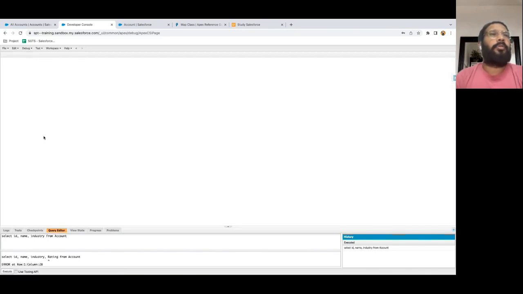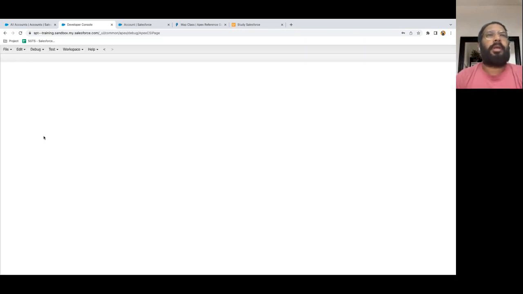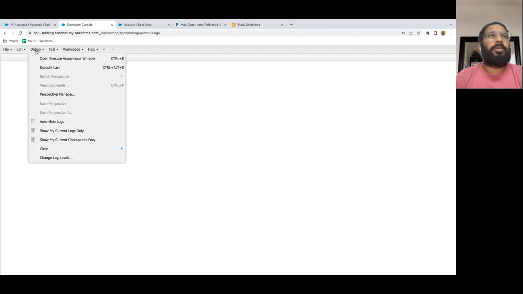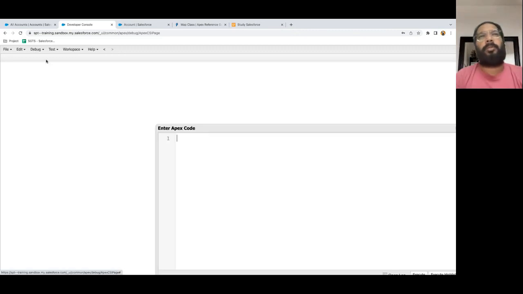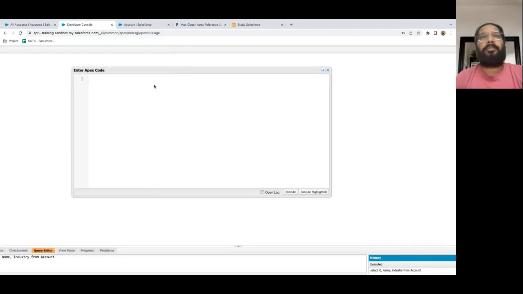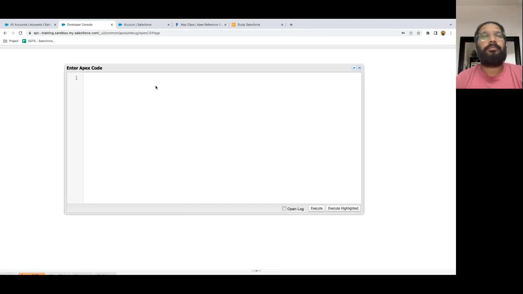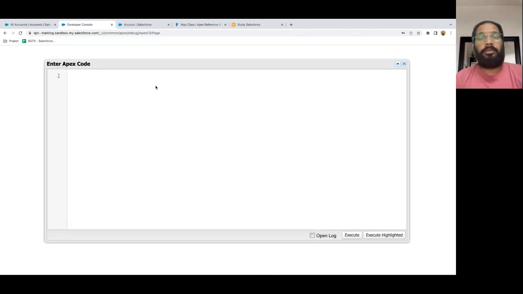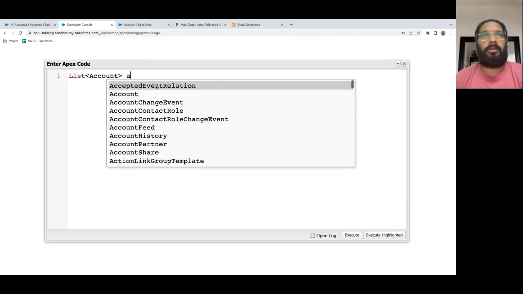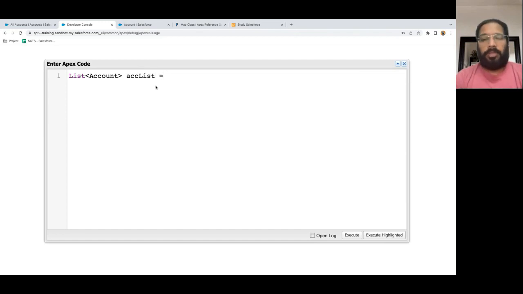Now, if you want to do it through the anonymous window, you can do that as well. So you can just open the anonymous window, and here you can write the code. If you want to fetch data with SOQL, first of all, you need to create a list of that particular object so that you can store the result. And in square brackets, you will be writing that information.